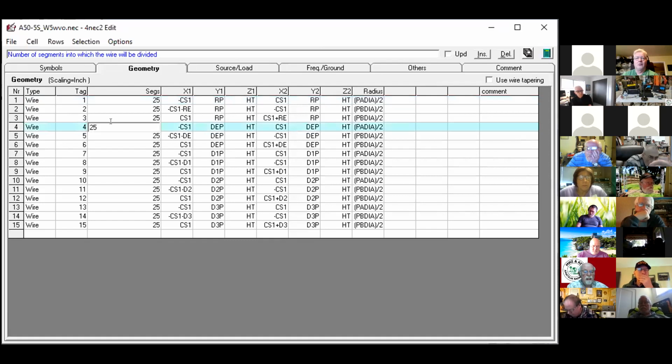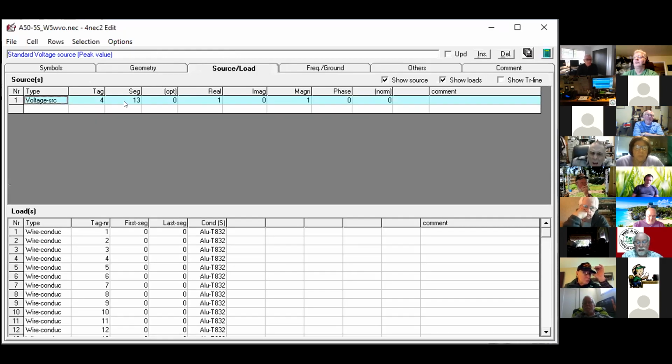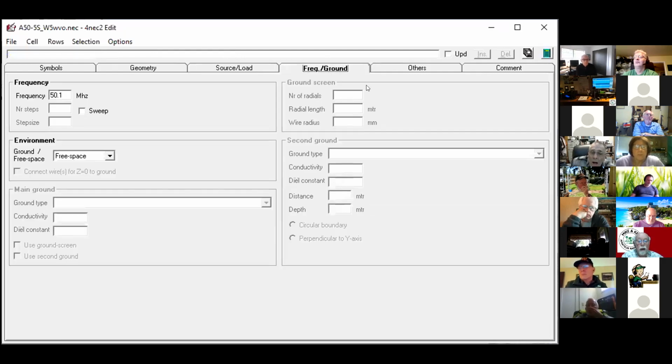All right, so there are 25 segments. Notice this is not parameterized. This is a model I got from someone else. It's not parameterized. I would prefer it to be parameterized. So 1/2, the center segment number of this is 13. So that's why this is here. We're driven at 13, that looks the same. Frequency 50.1.